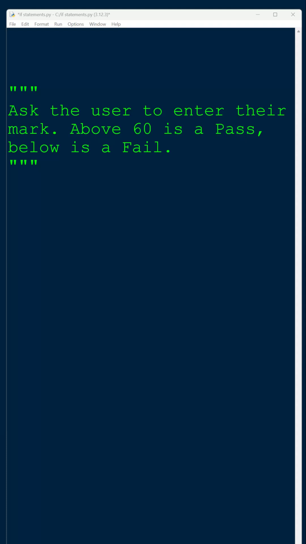Let's have a look at how you would solve this simple question in Python. We're going to ask the user to enter their mark. Above 60 is a pass, below is a fail. Well, we need to use an if statement to do this. It's one of our two types of selection, along with a switch statement, and we use it for simple decisions. Here we're deciding if a mark should be a pass or a fail.